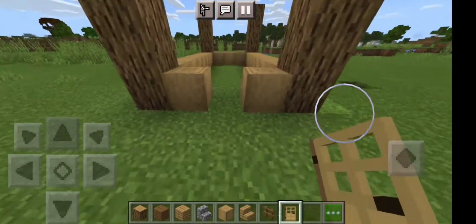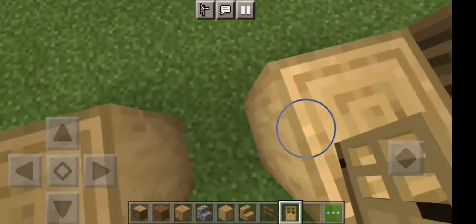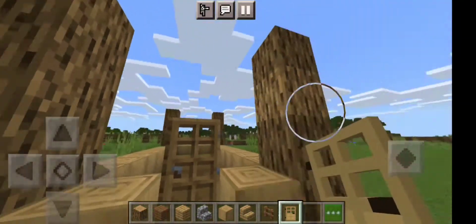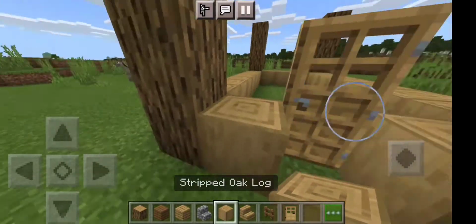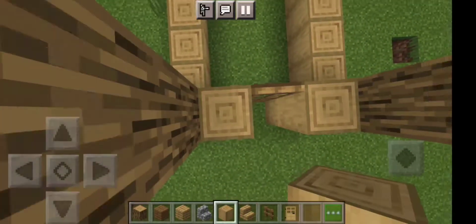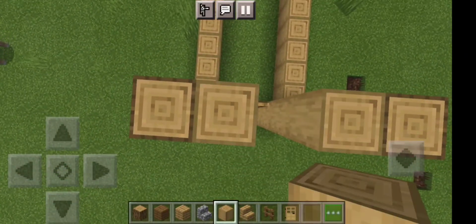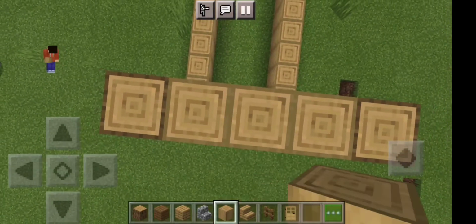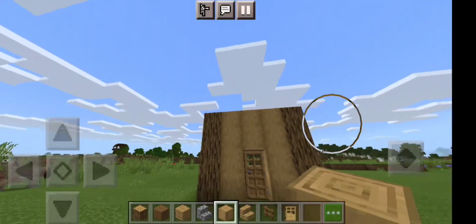Now, go up to the house and place a door inside, because what's a house without a door? You got to get in the house some way, so place a door right there, and then fill in the rest of the wall on this side with your stripped oak logs. And you might have to crouch here to place it on the door, but that is okay.